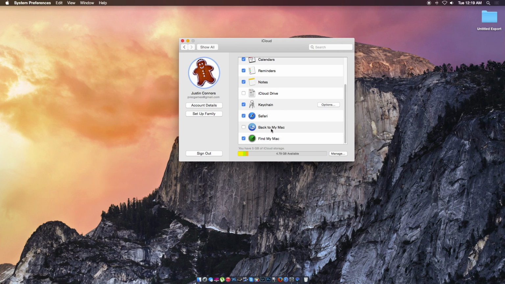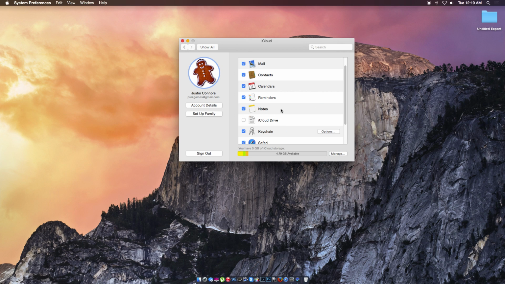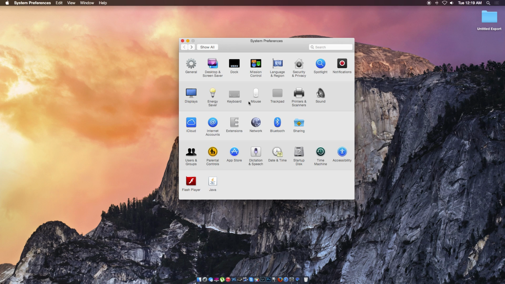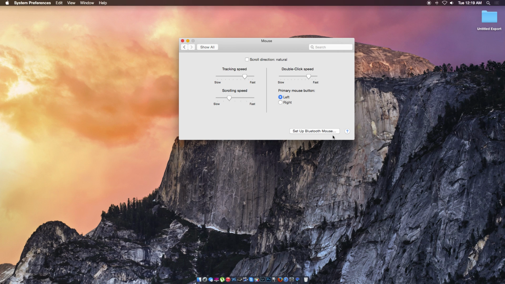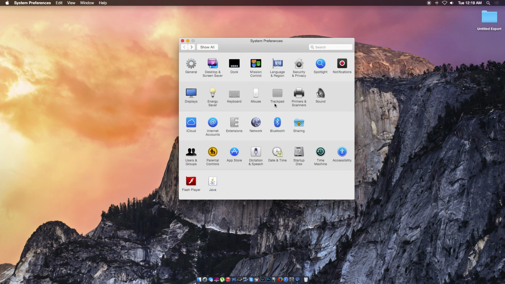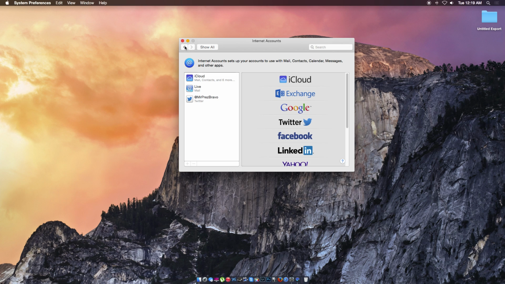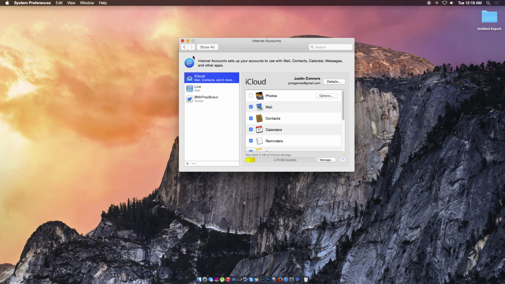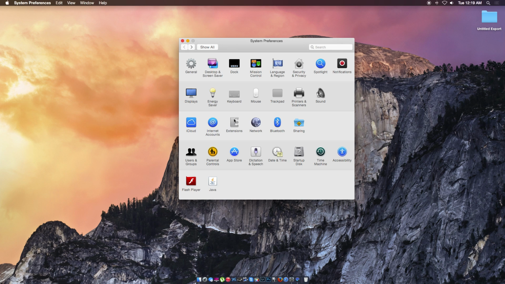So I got everything here. Find My Mac, Back to My Mac. I don't have that. Keychain, so I don't have to remember all my passwords. My computer remembers it for me, so that's actually pretty cool. Mouse, same. Never mind. Internet accounts. Internet accounts just remind you of your Twitter, your mail, and iCloud. It's just all put together.